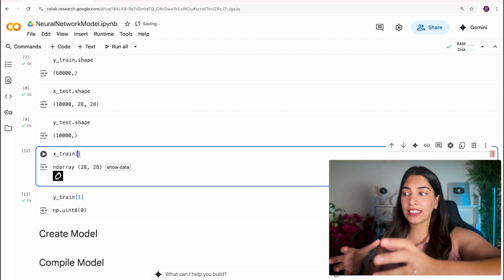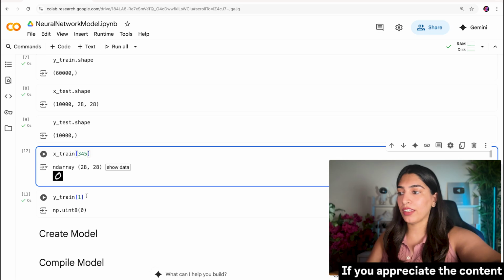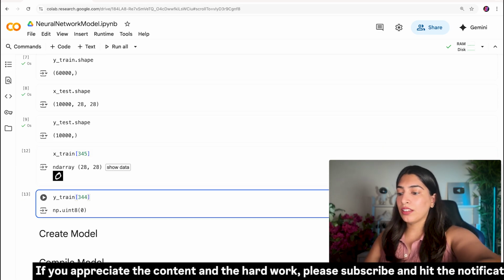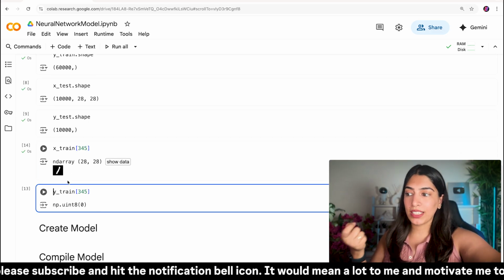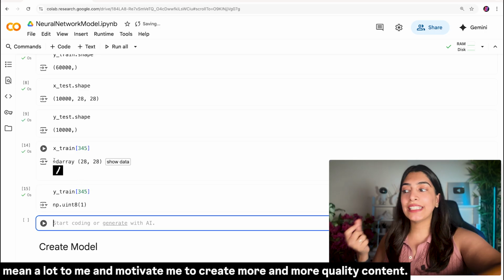There are like 60,000 of them. You can also see, suppose, 345. I can also see 345, right? So it will be all the labels corresponding to the values. So you can see there is a 1 over here and the label is also 1. And similarly, we can go through the test values as well.